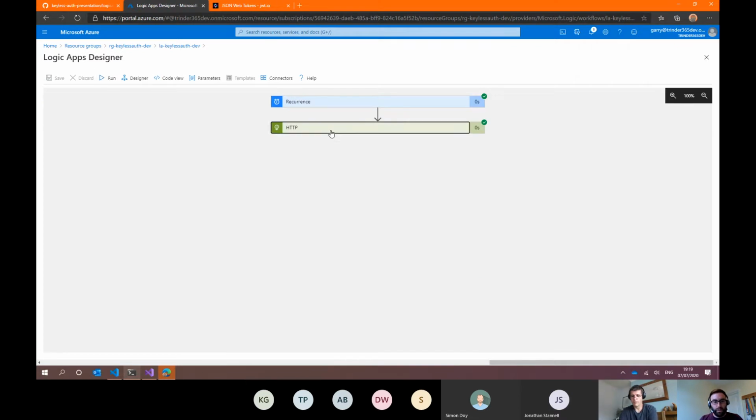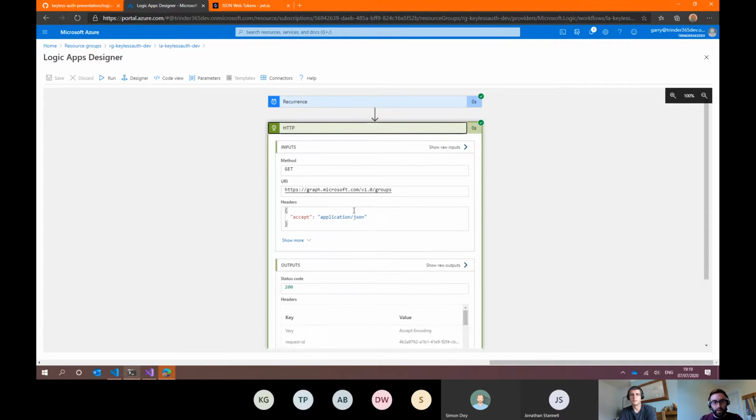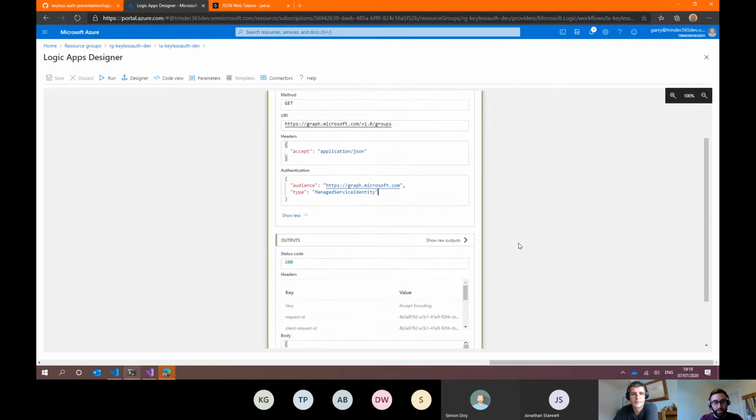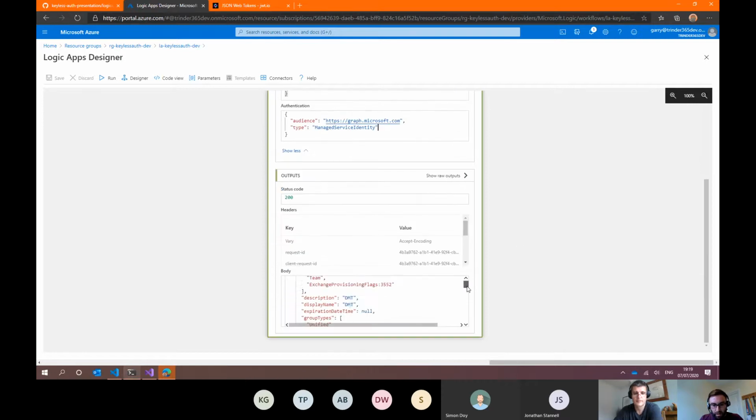And there we go. It's succeeded. It's gone to that endpoint. Here it said for the authentication, it's using the service managed identity. And here are all the groups that are in my tenant. Very, very easy to do.